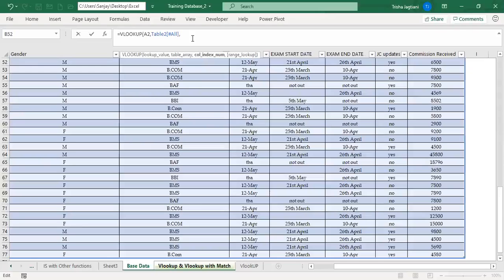The second reason why we convert into a table is because if there is new information added to this database, the table will automatically get added to my function as well. So it becomes dynamic that way.